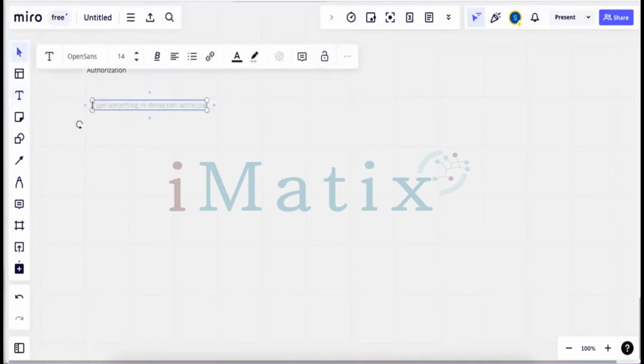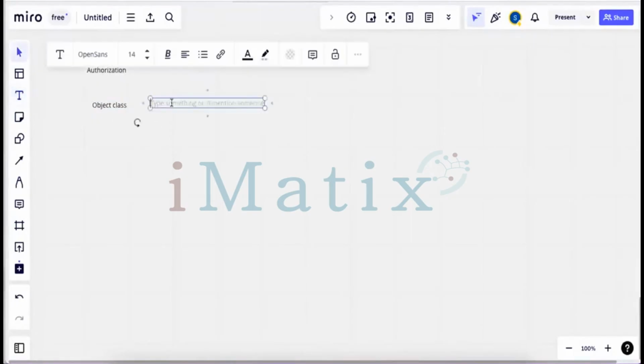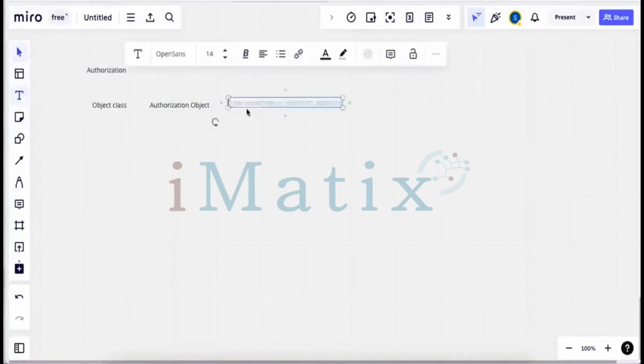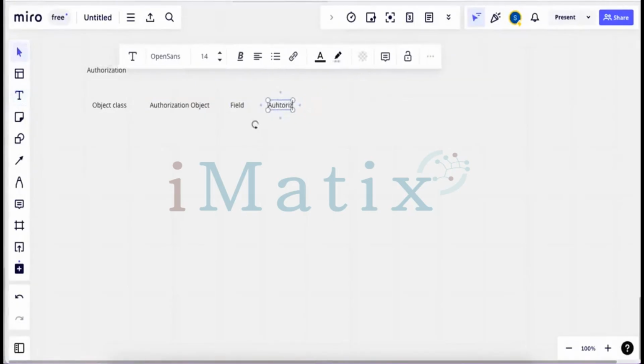First is object class. Then we are having another term known as authorization object. Third, we are having authorization field, and fourth term is authorization, and fifth is profile, and sixth is role, and we got user.